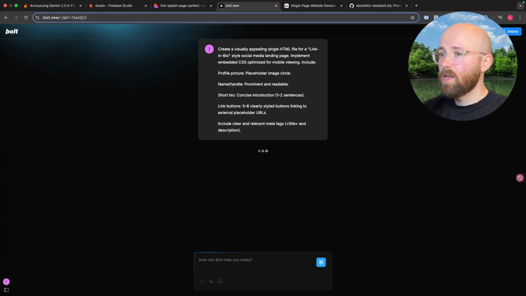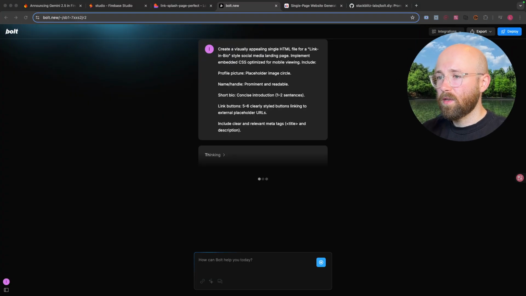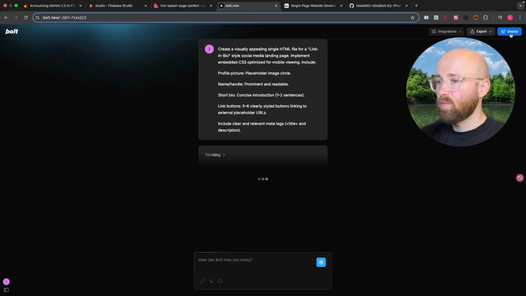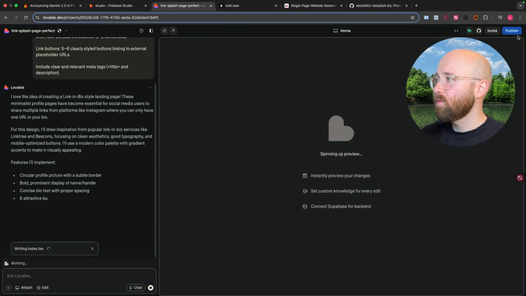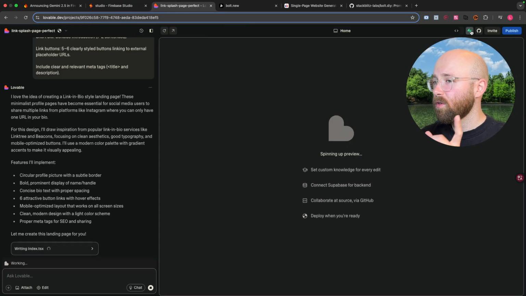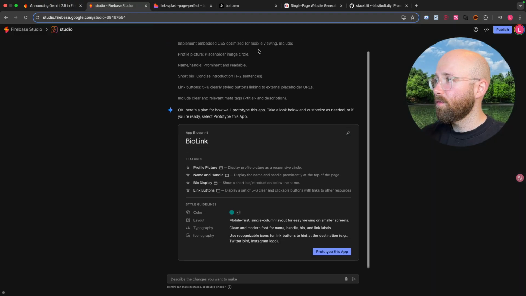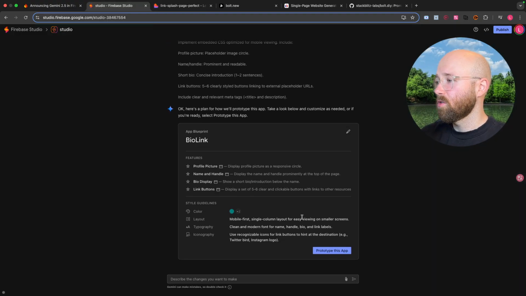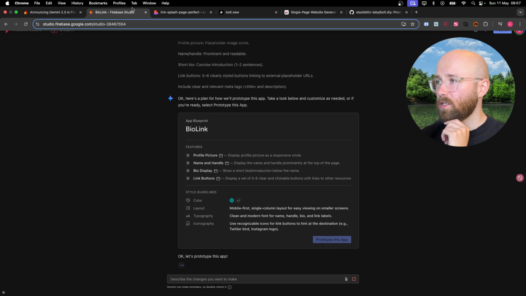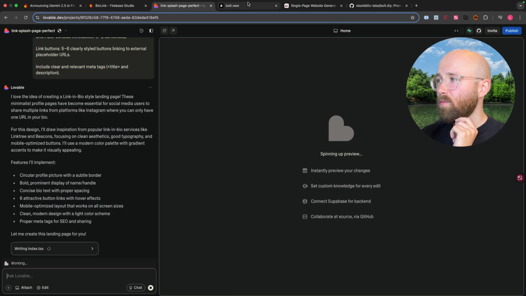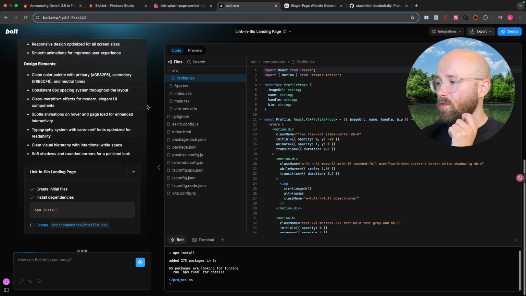Because as you can see, if I move me down again, you can export and deploy here. Inside Lovable, you can also publish, invite, and connect to Supabase and stuff, which is pretty cool. In Firebase Studio, you can publish as well. So we'll just let it prototype it by default, whatever it thinks is the best. Lovable working away as well, Bolt working away as well.